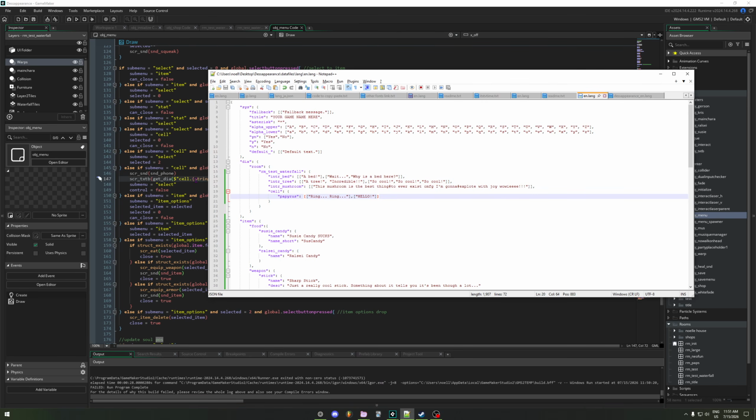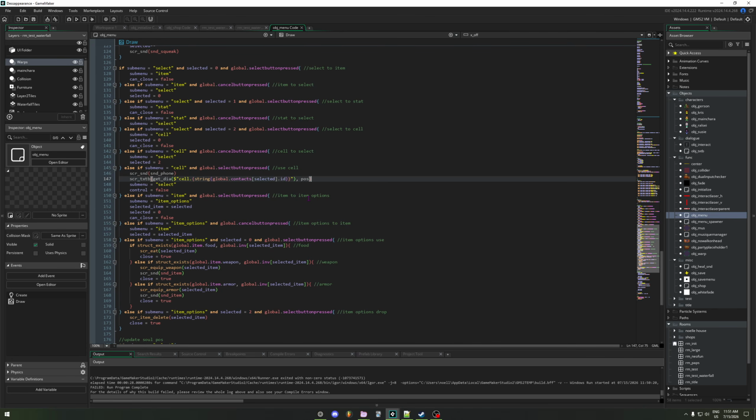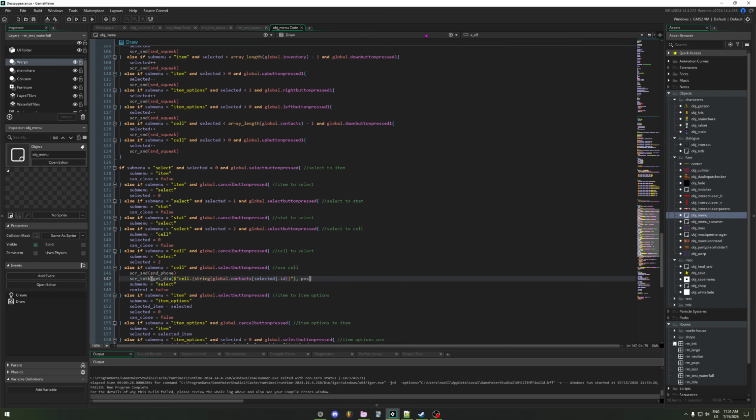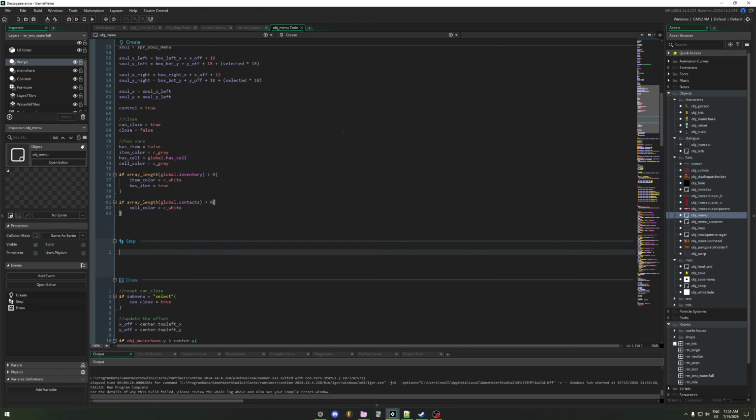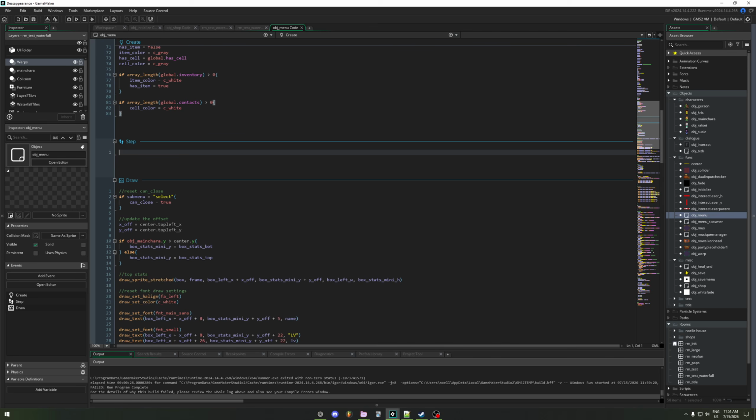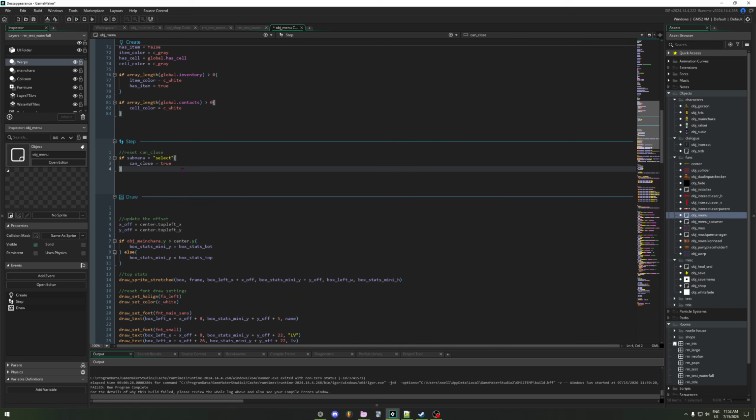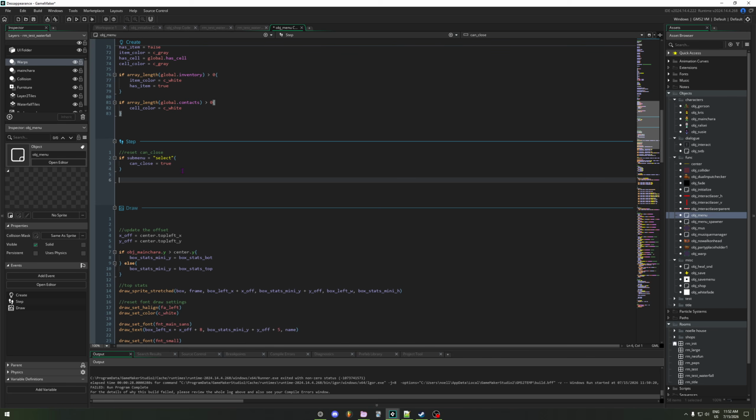Make sure you save first, but once you save, actually I realized that I forgot to show how to do this next thing. What we're going to need to do is create a step event for our menu here, and we're going to be moving a lot of the stuff from the draw event to the step event, which I meant to do before, but I just forgot. So anyway, we're first removing this to here. Then we're going to create this position stuff.